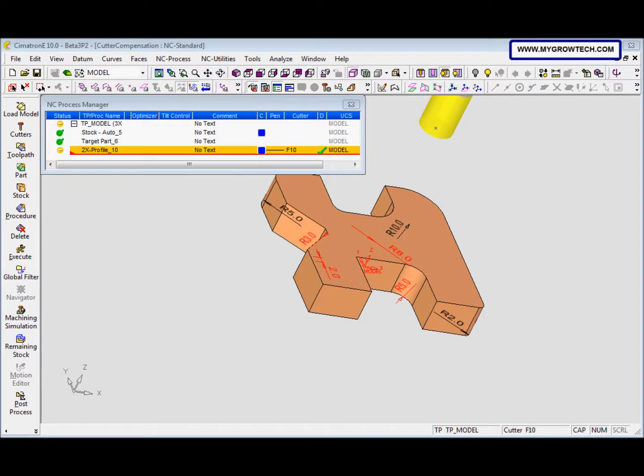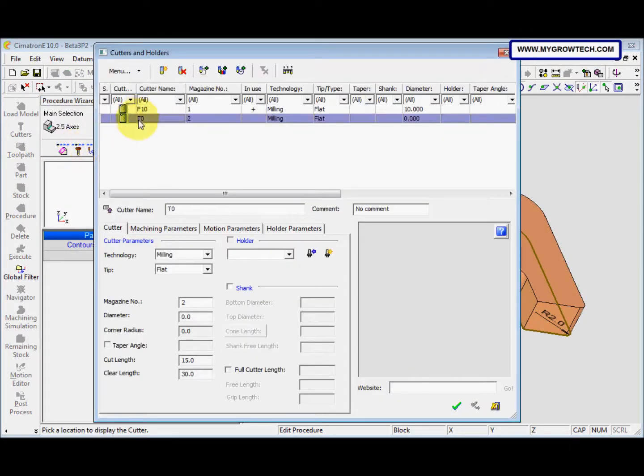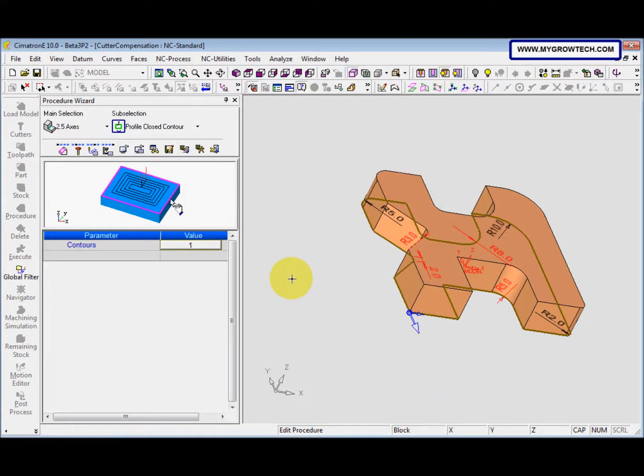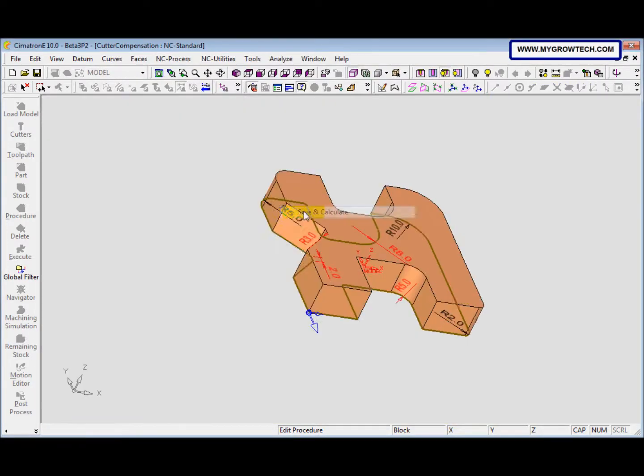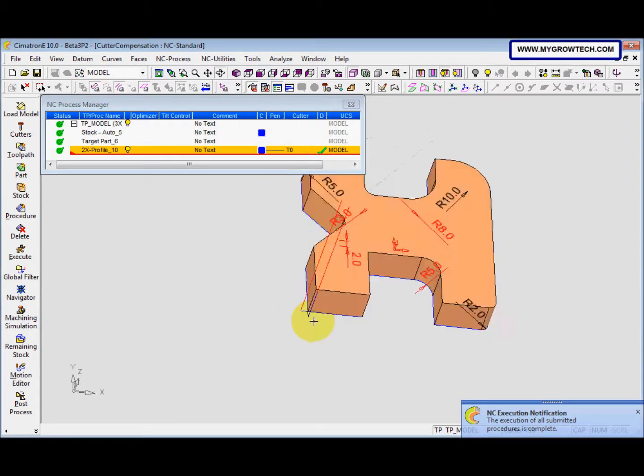Okay, next we change the cutters to T0. So we edit the procedure, change to T0 and click OK. After that, we select Save and Calculate. Okay, now you can see the two path is exactly on the edge of the path.